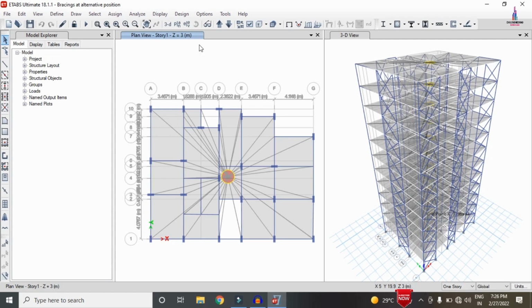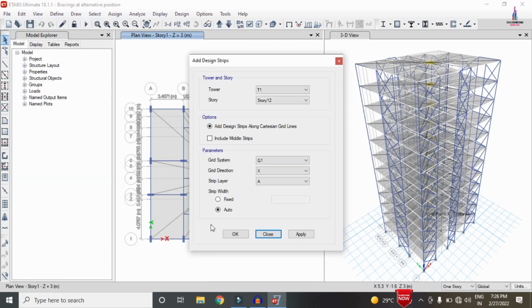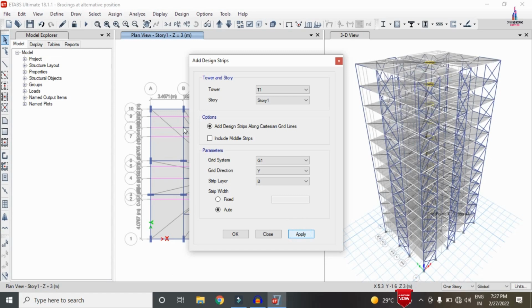Now we have to add the strip condition system in X direction and Y direction. Go to the edit option, select add edit grid strips, and select add strip condition system. Firstly, we will select story number 1. Here I am selecting X direction with the strip layer A. Click on apply so that it will apply the strip condition system in X direction with layer A. Again, in the same process, we select the grid direction consisting of approximately Y direction with the strip layer B. Click on apply so that it will apply the strip condition system for the Y direction.